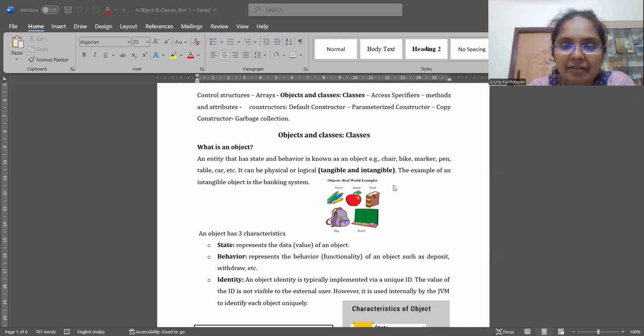An object can be physical or logical. For logical, examples are banking system, student management system, employee management system; these can also be intangible objects. Tangible is a visible object, intangible is an invisible object. So totally, an object can have three characteristics. One is state. It represents the data or value of an object. The next one is behavior. It represents the functionality of an object. For example, in a banking system, we have two functionalities: one is deposit, another one is withdraw. These are examples of behavior.